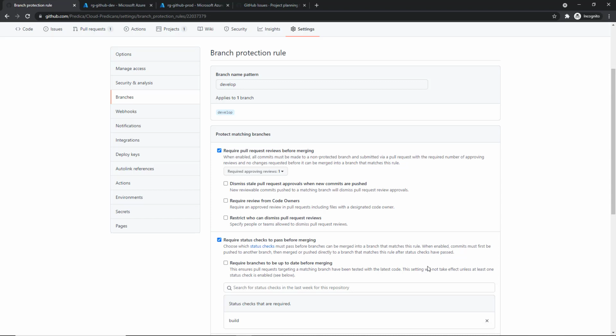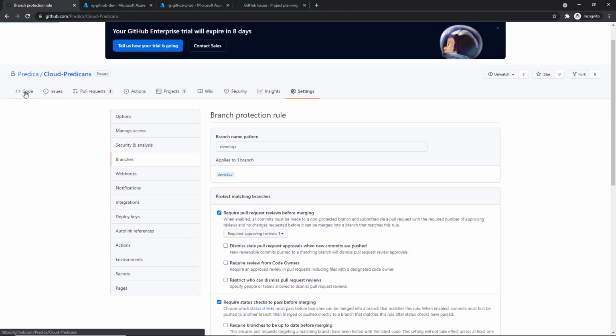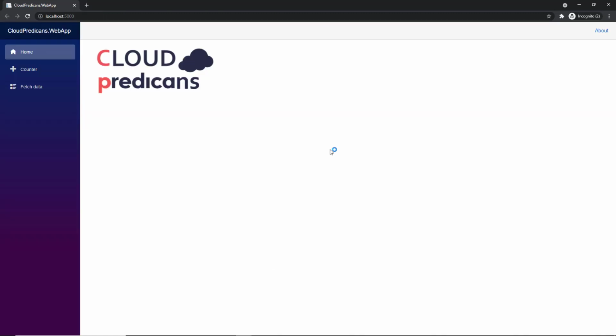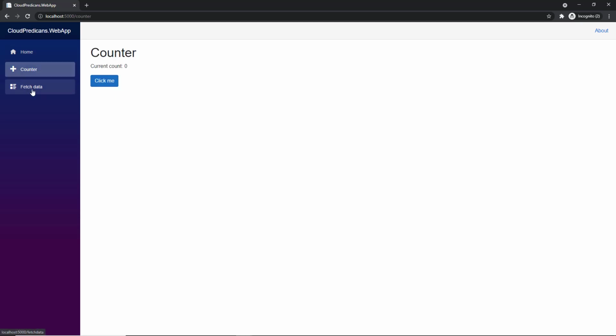And right now, let me show you what will happen in Visual Studio, and let me present a sample web application whose source code is stored here in this Cloud Predicants repository. So let me switch to Visual Studio now. Here it is. This is my Cloud Predicants web application. It's a Blazor web application, a simple demo application that is hosted in the Azure cloud.